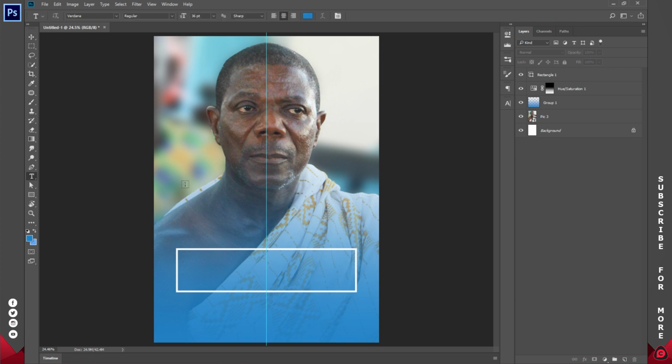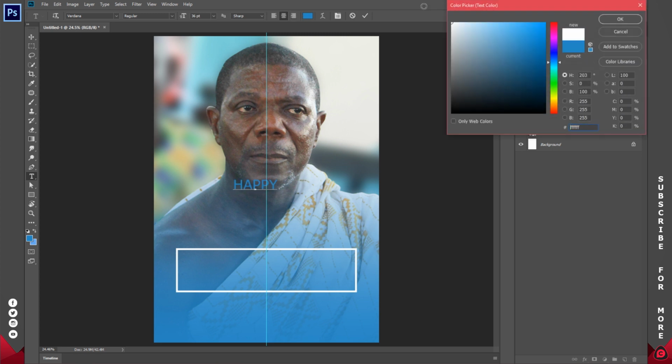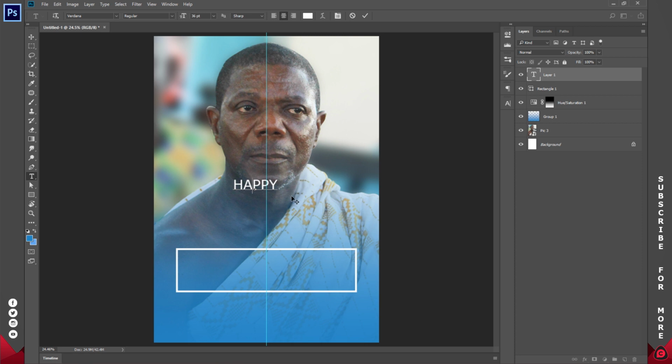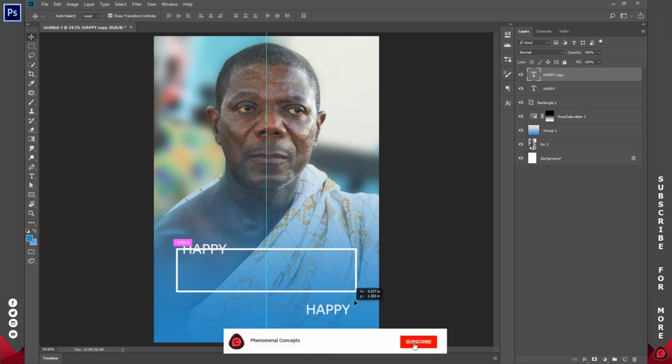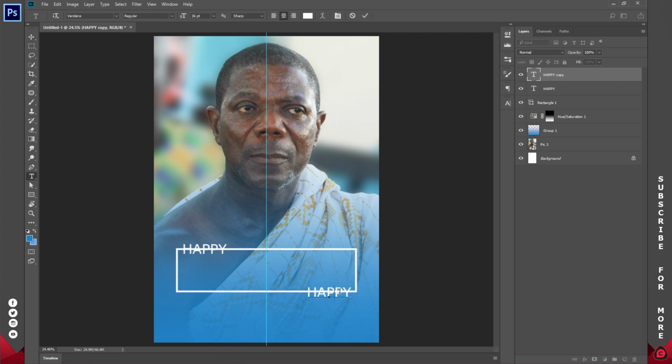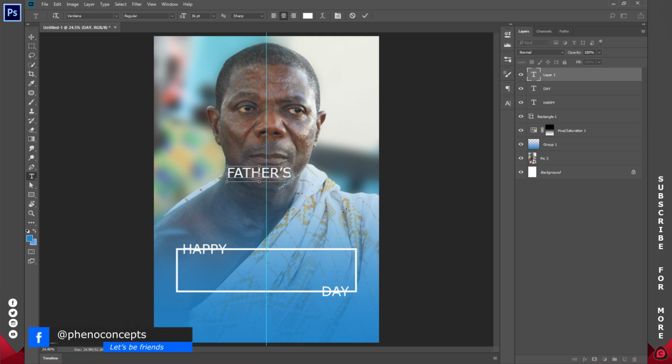Basically that's it. Just grab your type tool and let's start typing in some information. So the first one is going to be happy. Highlight everything and make sure that the color is set to white, and I'll place it somewhere around here. Now I'm basically going to be using the same font, so Ctrl J to duplicate, and I'll bring this somewhere around here. Grab the type tool and change it to day, so I'll place this somewhere around here. Now the last thing is going to be the fathers, so I'll just type it in like this.